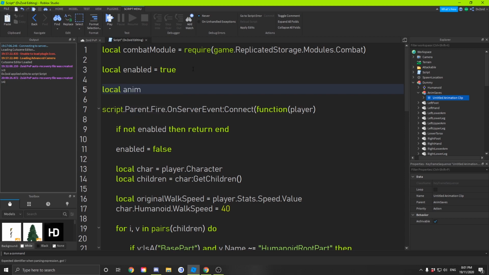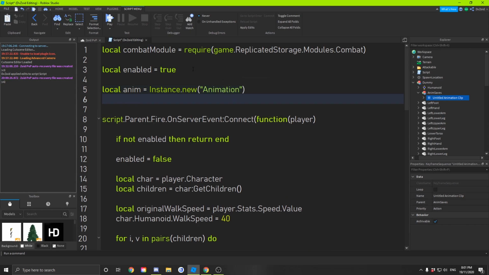So I'll go local anim equals Instance.new animation. That creates a new animation instance, and this animation instance has one property called AnimationId, and we can just set that to this ID here. But what you'll have to do is put this in rbxassetid://. That's just how the animation ID is formatted. So yeah, write rbxassetid:// and then your ID you copied down earlier.